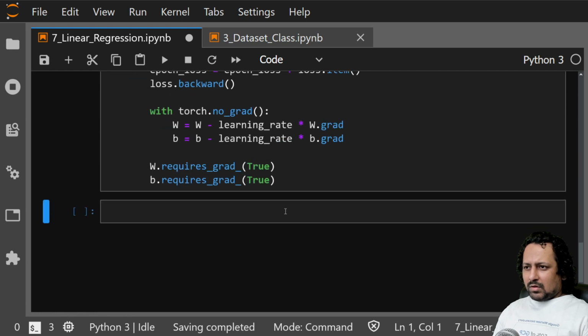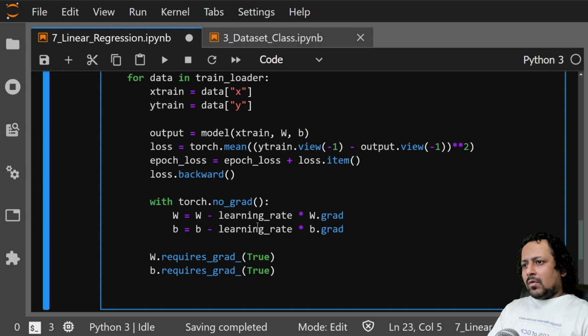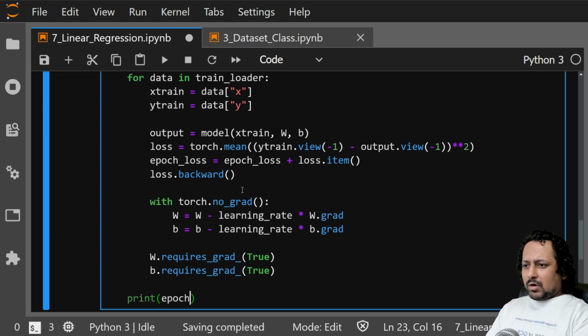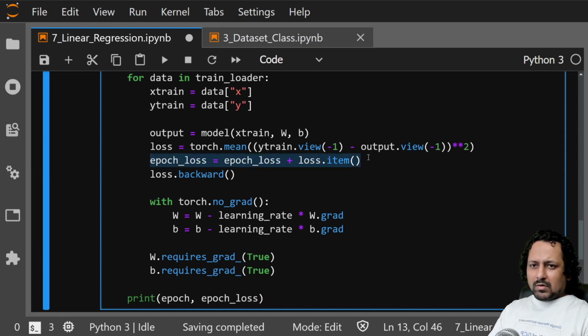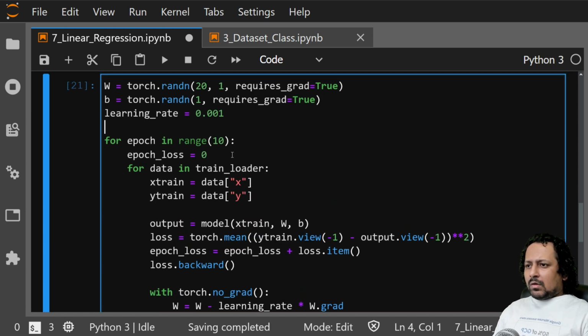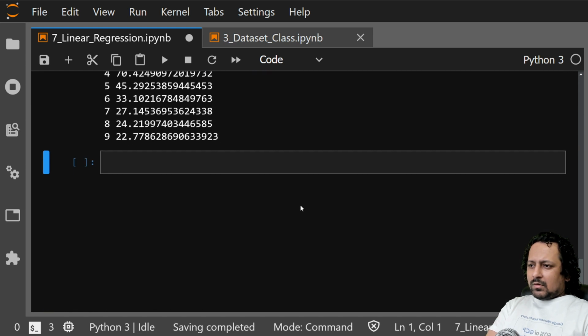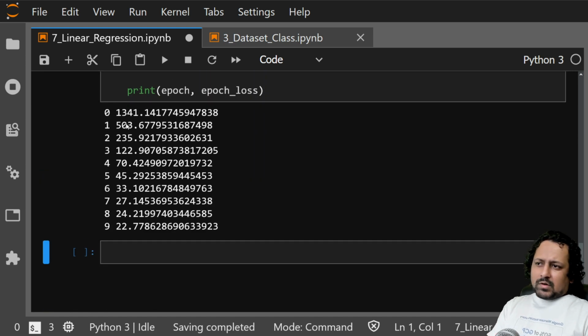So this also runs, but we don't see anything. So let's try to see some stuff. What I'm going to do is print epoch and epoch_loss. So we have updated the epoch loss here, and in every iteration we initialize it from 0. So let's print this. Okay, so the loss is reducing, so it is learning something.